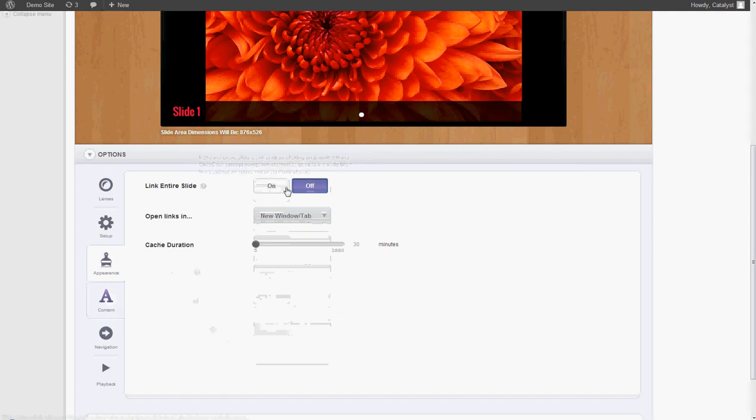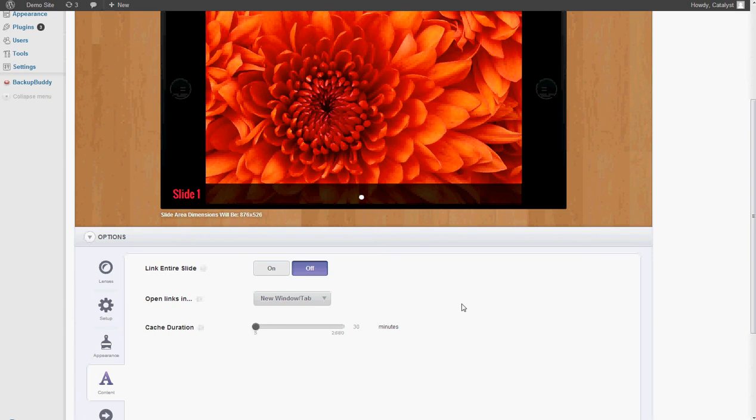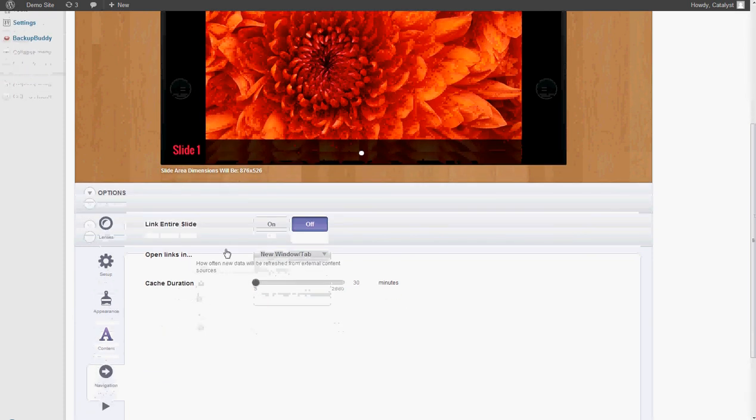You can link the entire slide if you want it so that they click anywhere on here and they'll go somewhere. You can choose how it opens once they click.